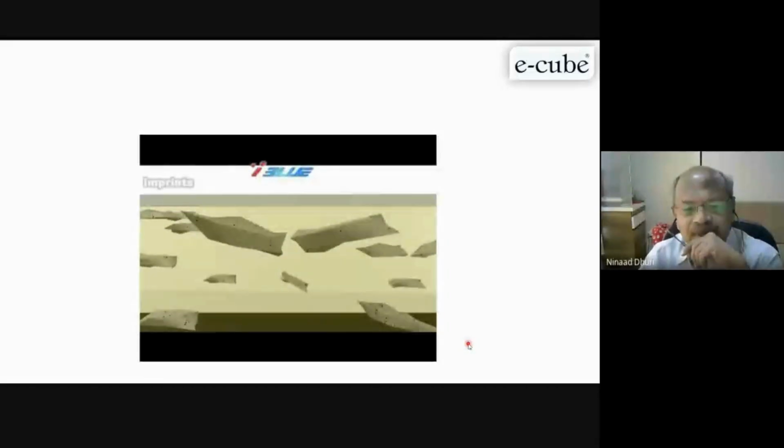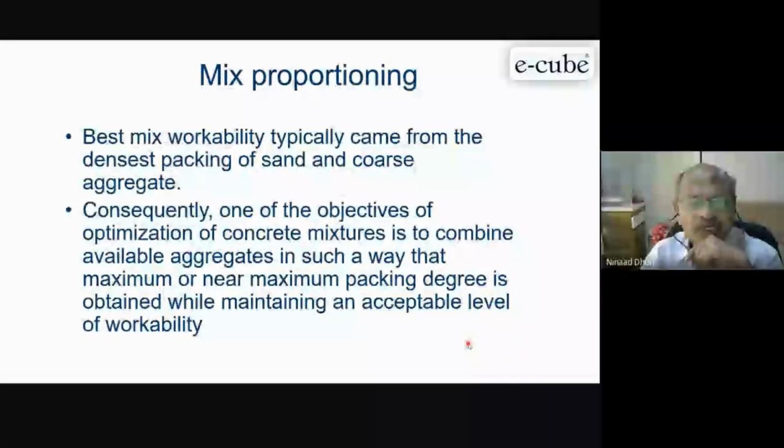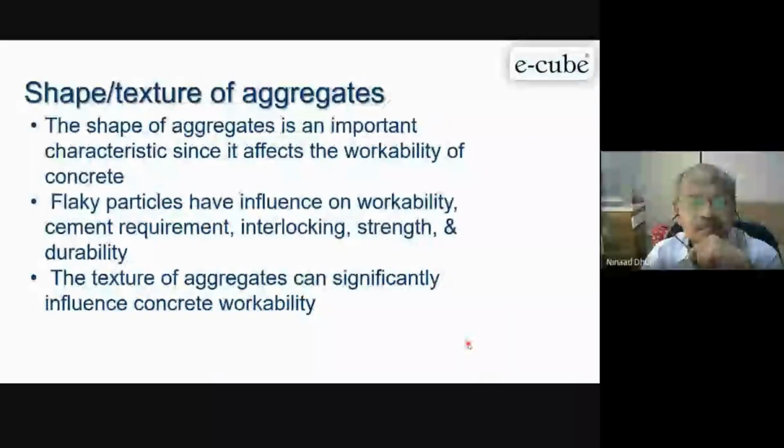So this video, whatever we have discussed about the shape, gives very good clarity about the concept and crushing. Now this is flaky material. So this is what is discussed. Surface texture, as I said, influences the workability, cement requirement, interlocking, strength and durability. Texture also influences concrete workability because you need proper workability. In the laboratory, we can make concrete, but concrete has to be produced, transported, placed, and compacted. So all these points you have to consider when you go for the proper design.